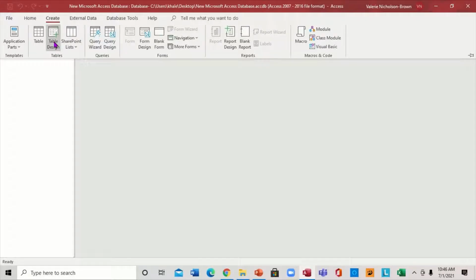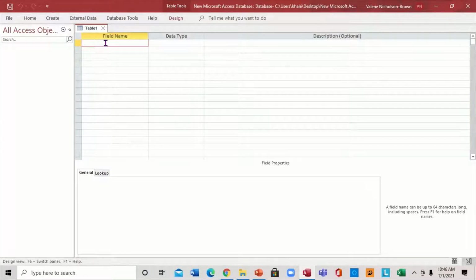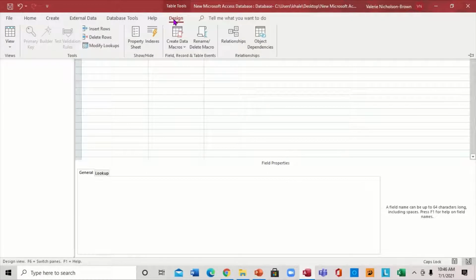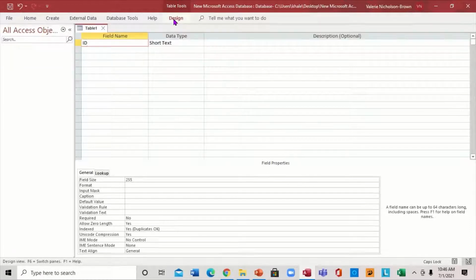Then we're going to click on table design here. You notice it has a field name, data types, and description. So I'm going to put in an ID right here. Alright, so this itself is the design. Right, so you can actually click over there. Right, so that is it.